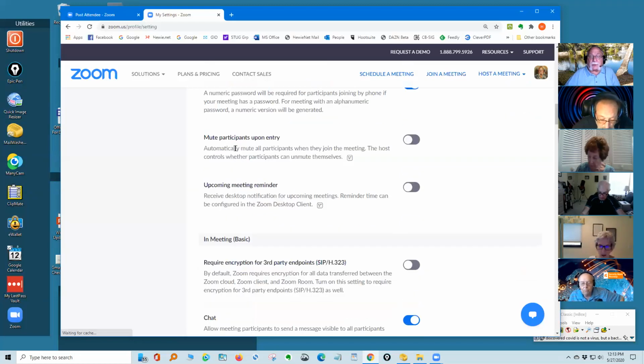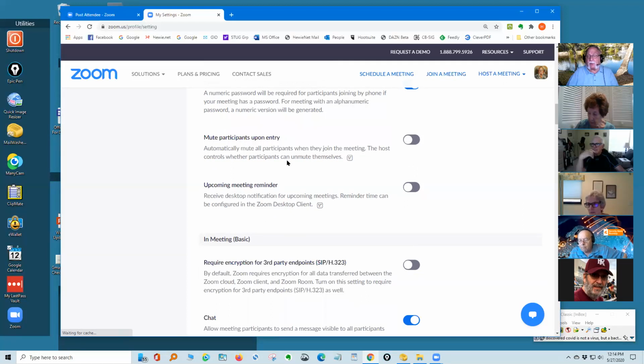Mute participants on entry. Do you want people, when they enter, to be muted and then unmute themselves? This is good, especially if you have people coming into a meeting late. If they come in late and they're muted, there are no microphone noises, and no them talking to their wives or husbands, or the TV being on. You don't hear any of that until they unmute themselves.